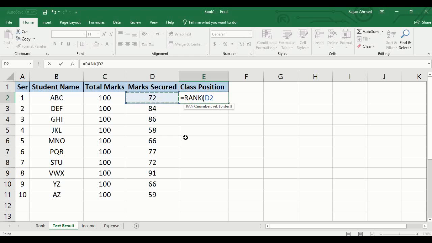So give a comma and then start selecting the cells. Click on the first cell and keep it clicked and drag it to the last one. So this is the range. You can type it manually, D2 colon D11, that means D2 to D11. This is the D2 cell and this is D11. Now comma.